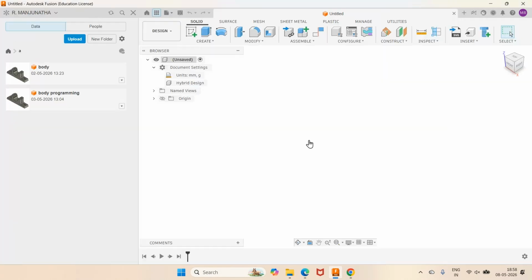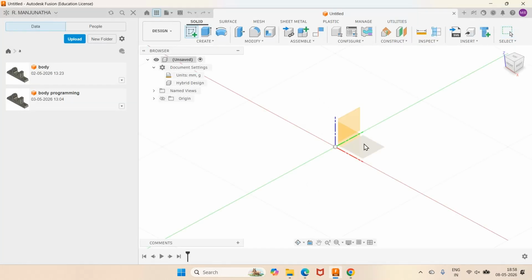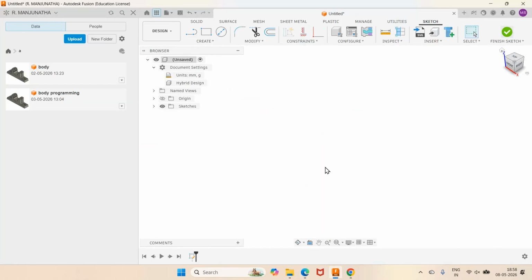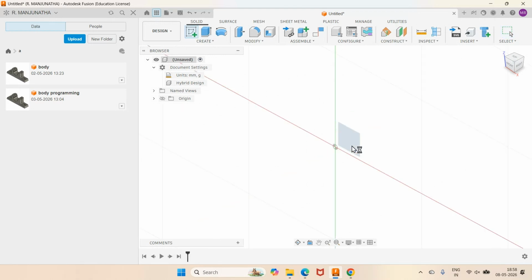Then I will go for sketch. Sorry, I'll go for sketch. Click on the front plane. Sorry. Sketch. Delete, go to sketch, click on the front plane.